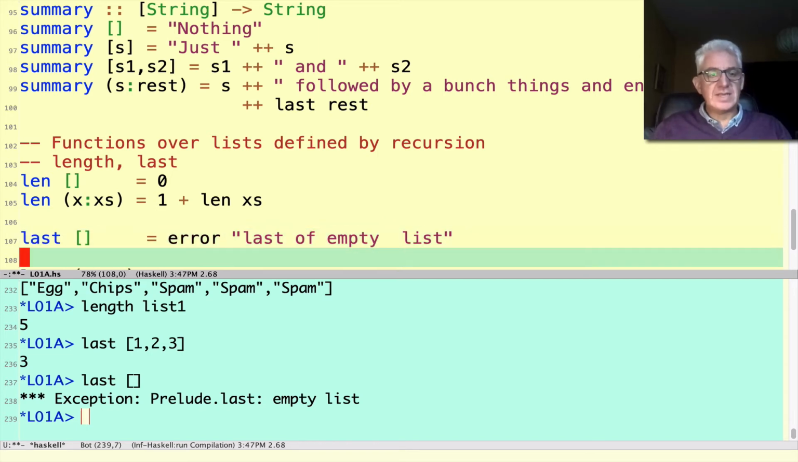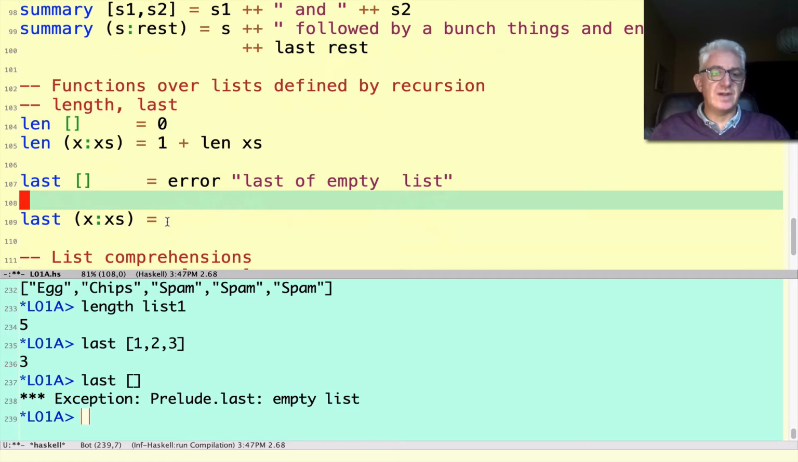So what is the base case then? The base case for the last function is actually a list with only one element in it. That's the simplest non-error case that we can have. And how do we write a list with exactly one element? Well, we use the square brackets notation. That's the list with exactly one element. And what is the last element of that list that only has one element? Well, it must be that element.